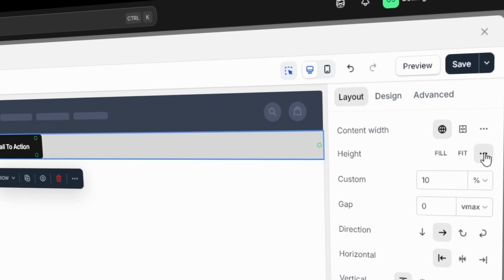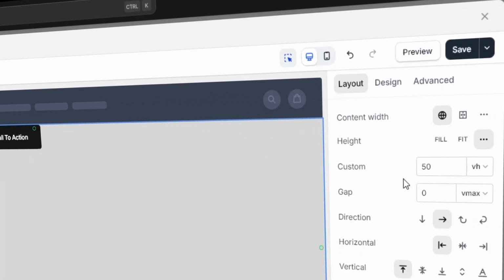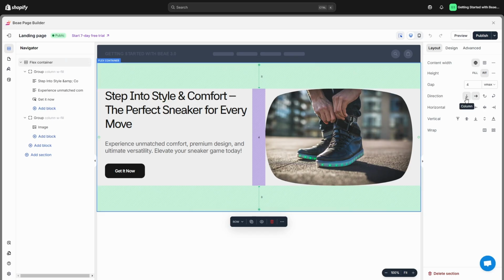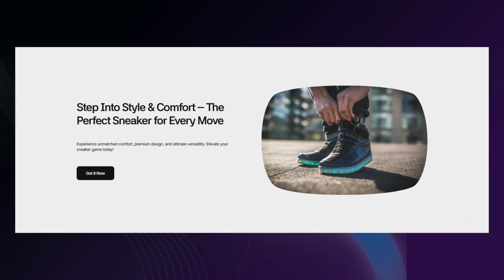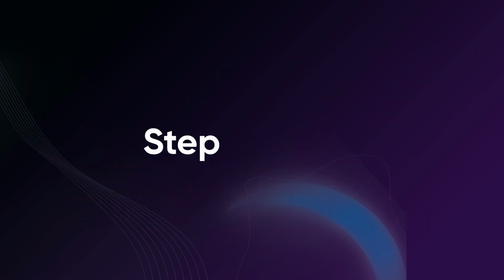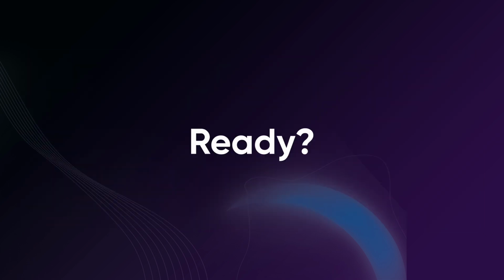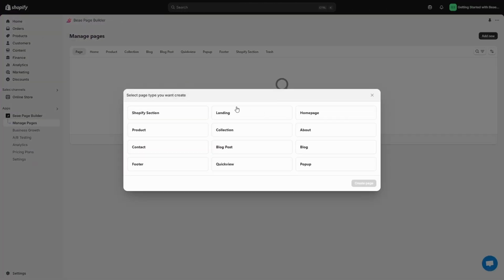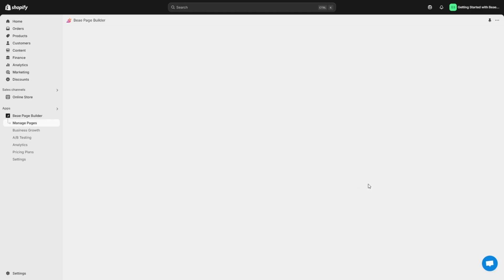Today, we're diving into the world of Flex containers in Beae Page Builder. By the end of this video, you'll be a master at Flex container, confidently crafting any layout you can imagine. We're going to build this beautiful section together, step by step. Ready? Let's jump in. First, create a new Beae page.